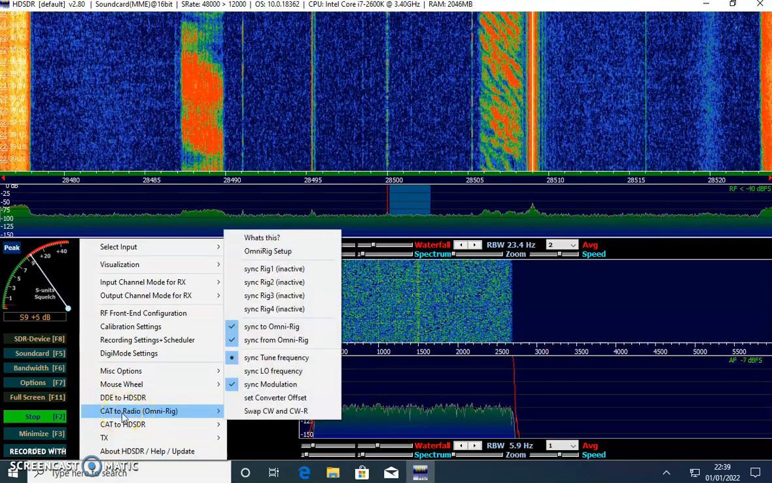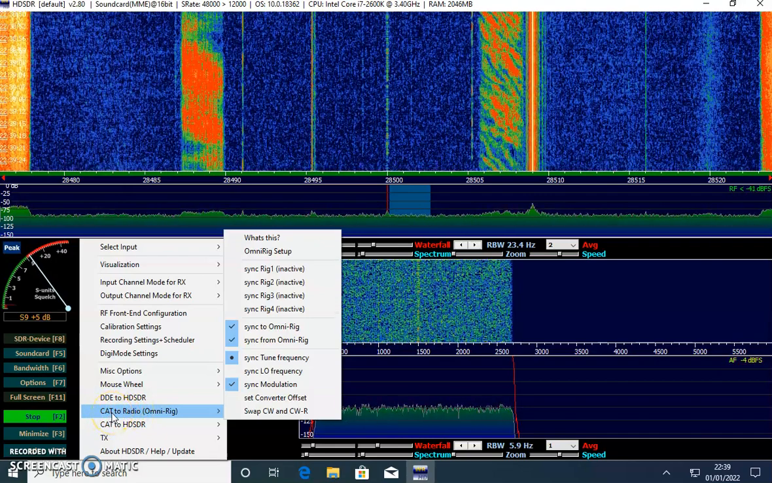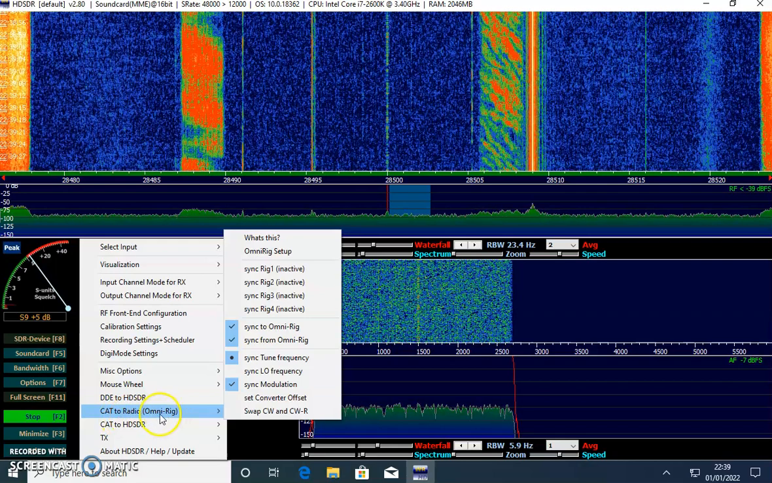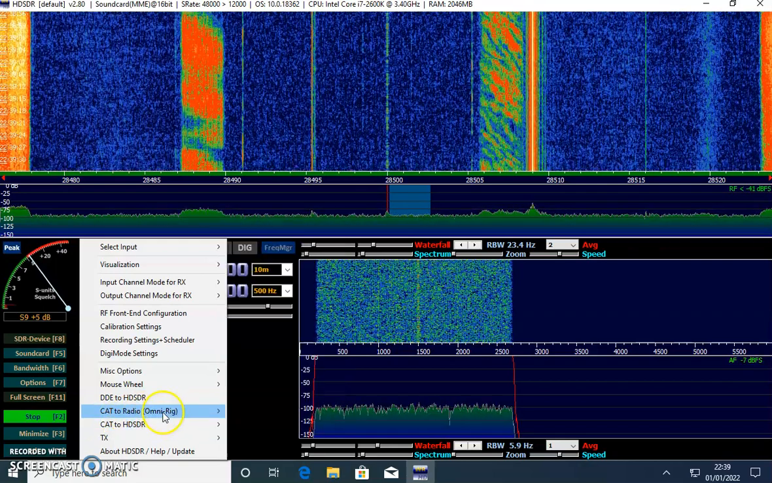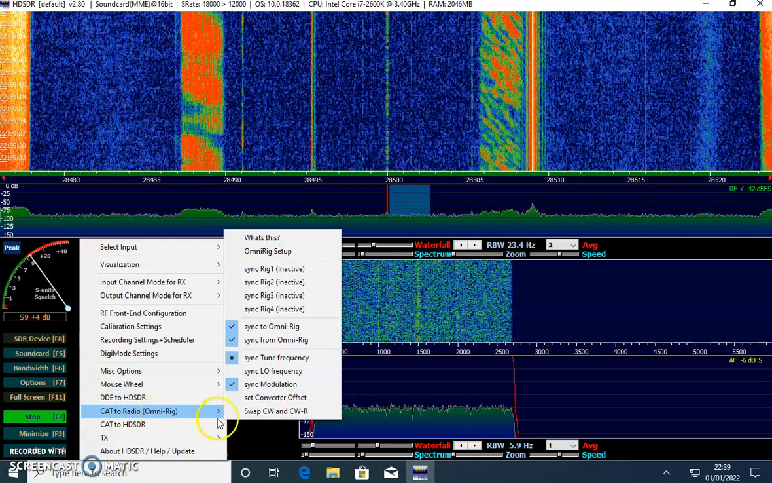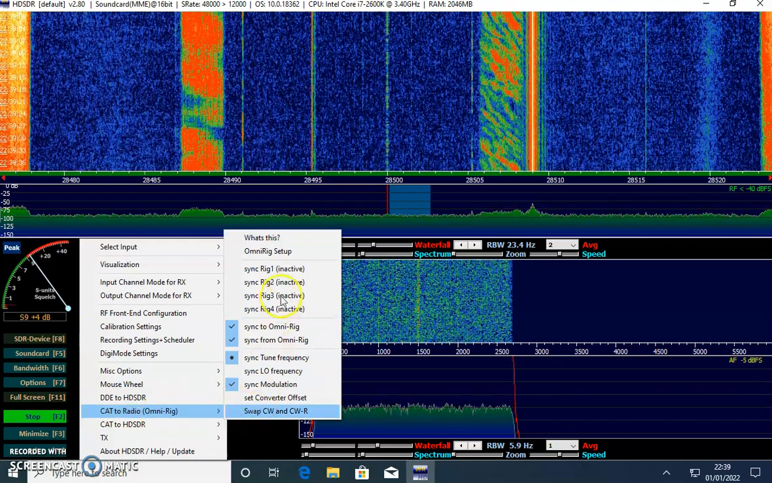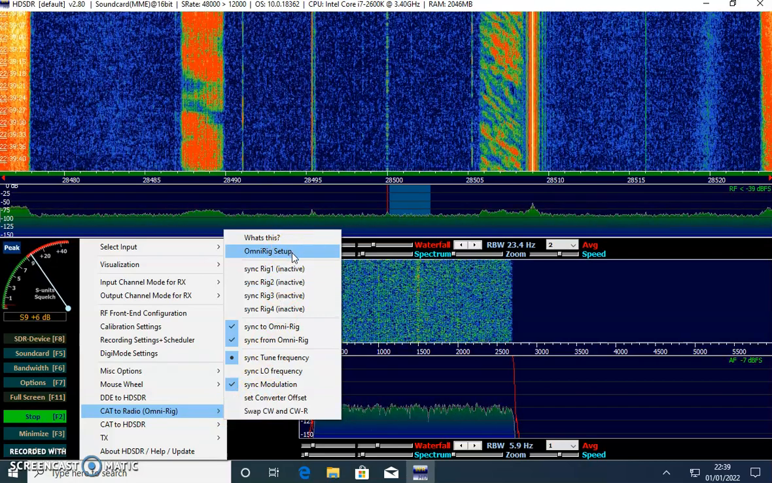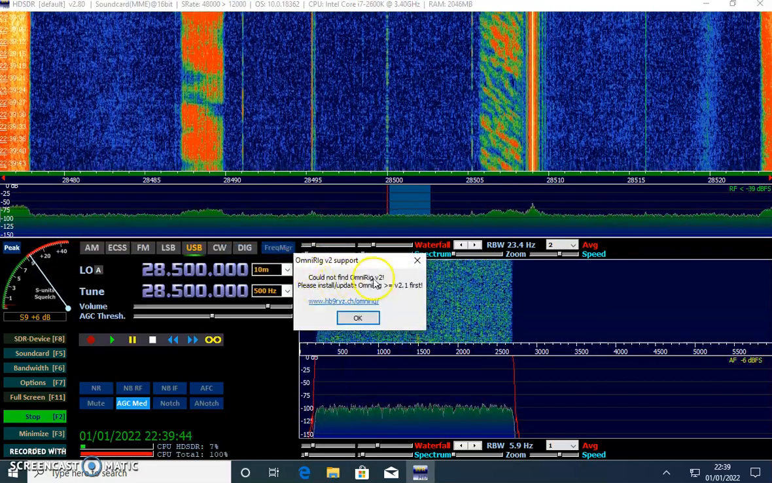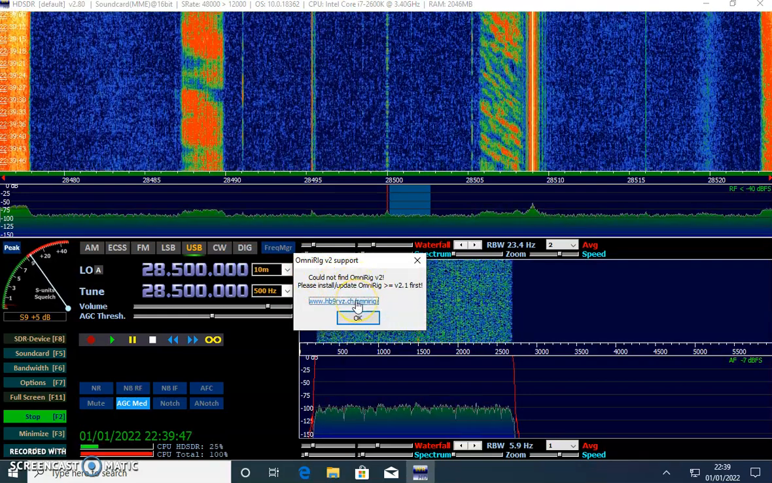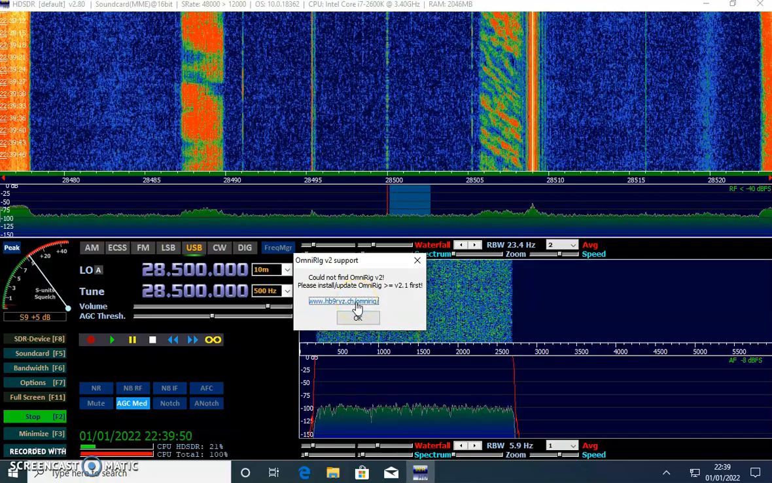So CAT to radio, CAT I believe is the protocol that the software uses to talk to the radio. And it piggybacks off a piece of software called OmniRig. Okay, so OmniRig is a third-party piece of software, so we need to hit setup, and we get a little message here saying that it's not installed, so we just click and install OmniRig.